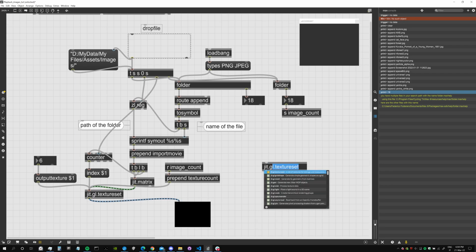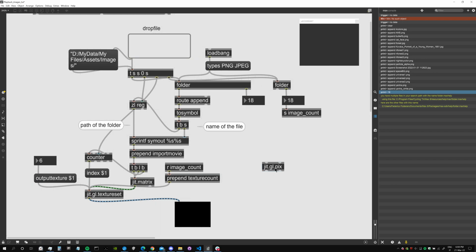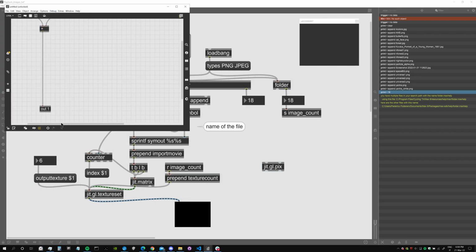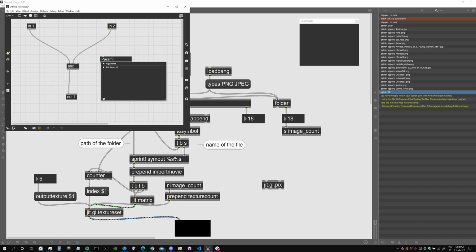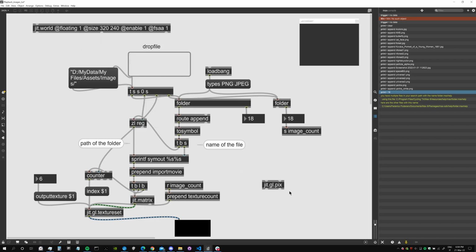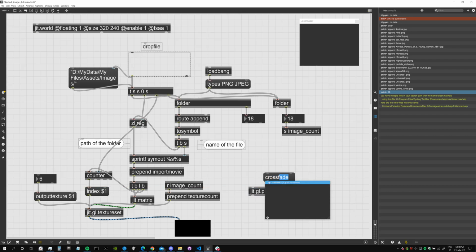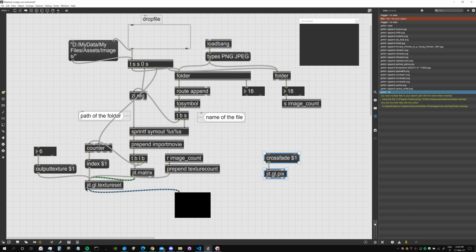What we want to do is to create a jit.gl.pix inside, and we want to just use it as a fader. So we just want to create a mix object here, and create a param and call it crossfade or something, with a default value of 0. Good, and now we can say crossfade here, $1, and then we can crossfade between the input number 1 and the input number 2. Now, the input number 1 is going to be our new texture, while the input number 2 is going to be the texture that was output before.